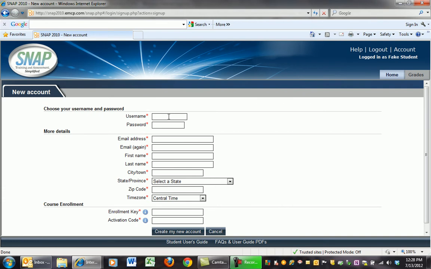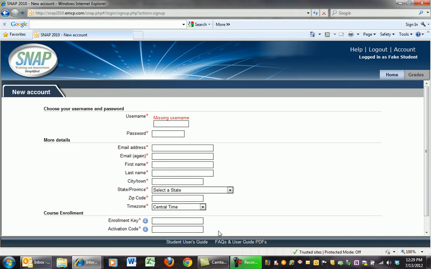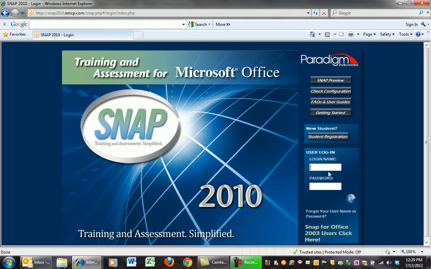When you register, you just put in this information: your username, your password. Those are things that you choose. I don't have anything to do with that. Your email address. Please use your coastal email address. And then all the other information. The enrollment key is the word I gave you, Summer 2. The activation code is what you purchase. So you need to have that activation code to get into the class. And once you've done all that, then you'll be able to log in.